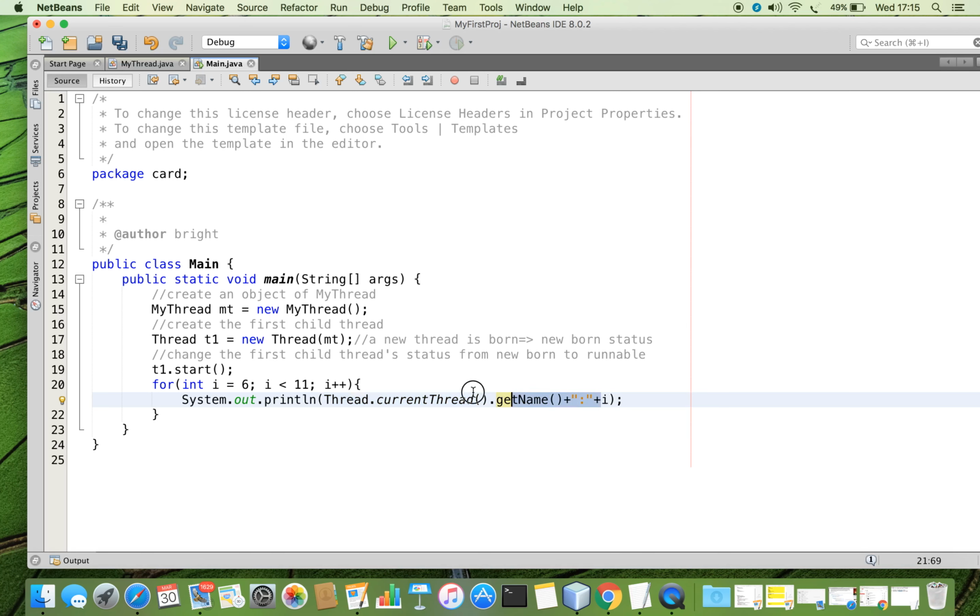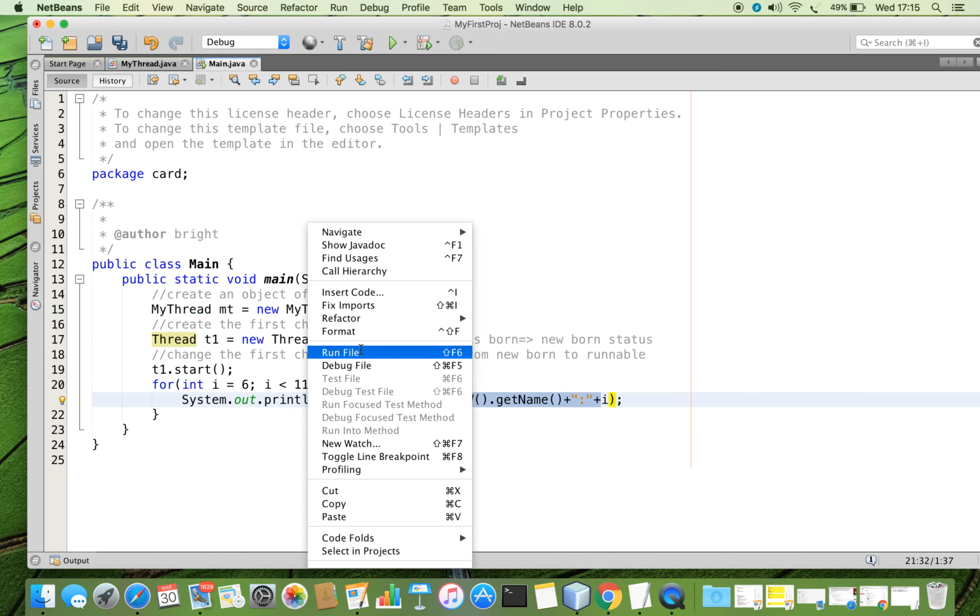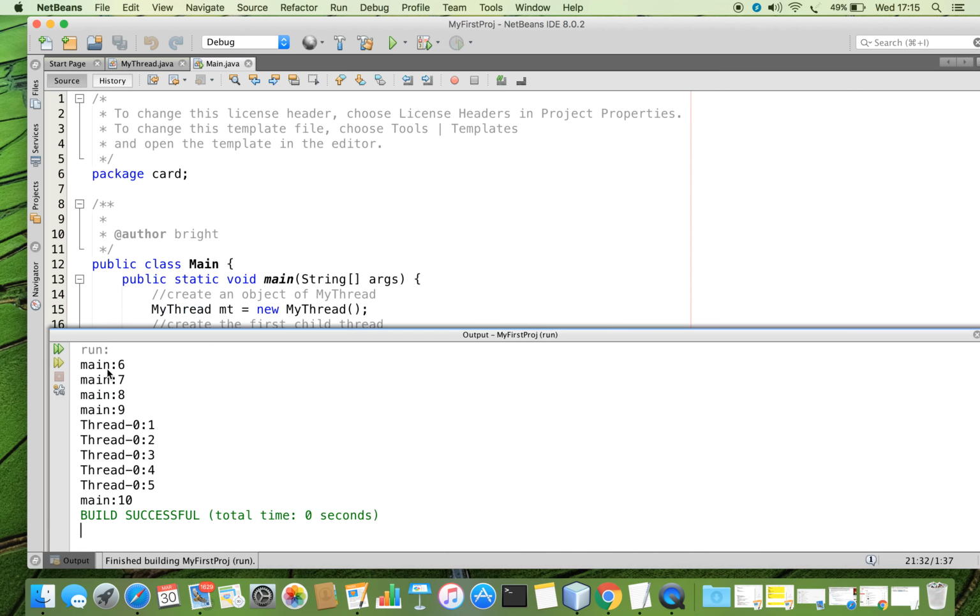Same thing I am going to apply for the myThread class which implements Runnable. You can see that Thread.currentThread dot getName like this. So now let me run once again. You can see that now the thread name is prefixed, main, like this. You can see main 9, then main 10 is coming finally.